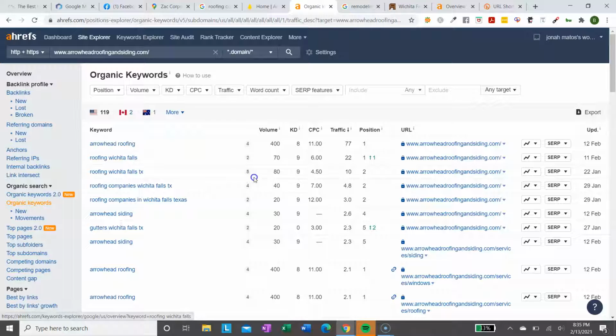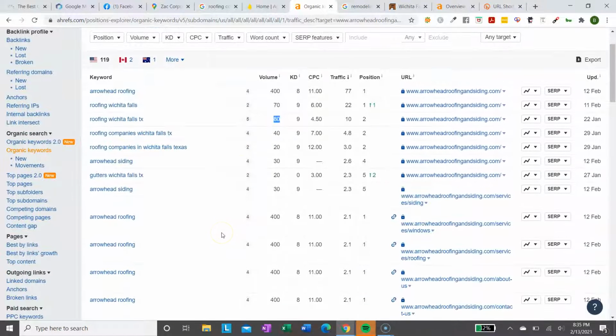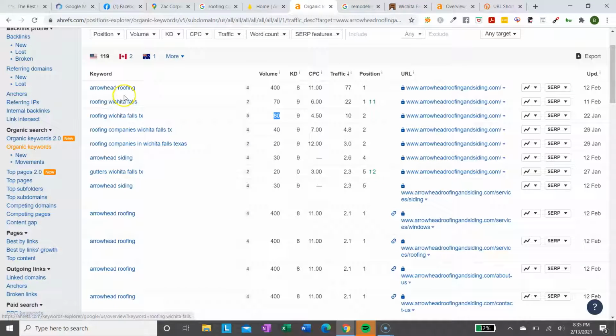Then he's got roofing Wichita Falls. That gets searched 70 times every month. He's currently ranked number 1. He's getting 22 people out of that search to click on his website. Roofing Wichita Falls, Texas with a TX gets searched 80 times a month. Roofing companies get searched 40 times, etc. So these are the kind of keywords you'll want to be targeting with your website.